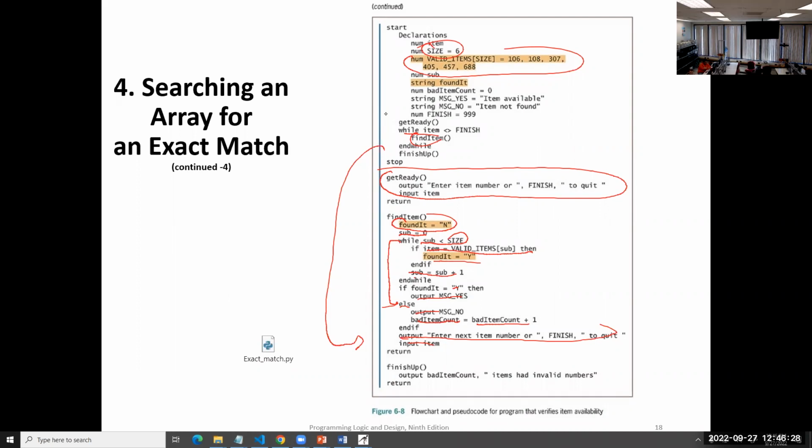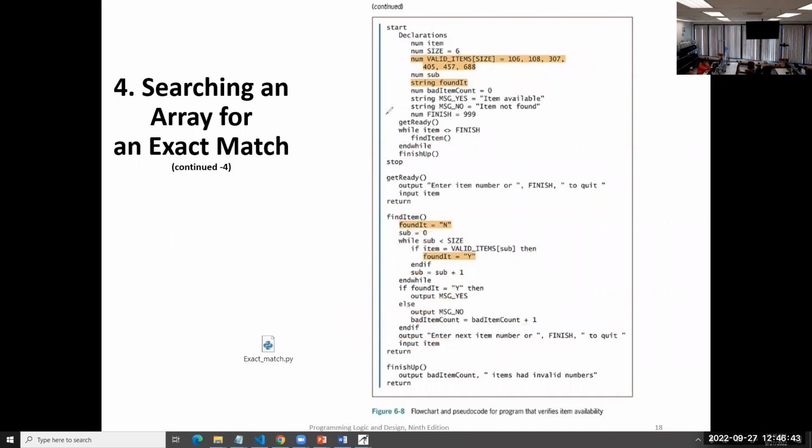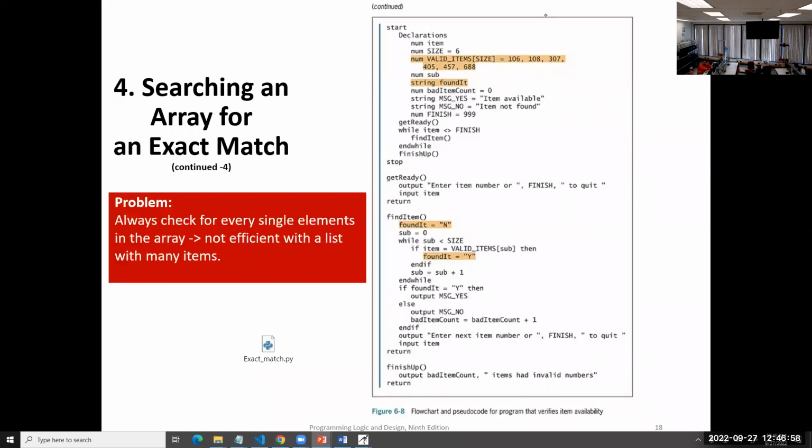So here again, I expect that you look into the pseudocode and understand the logic in order to work with the debugging exercise. Okay? Any question? Do you expect us to have it exit early? Not for this one. We'll talk about that later. Always check for every single element in the array. It's not efficient with a list of many items.